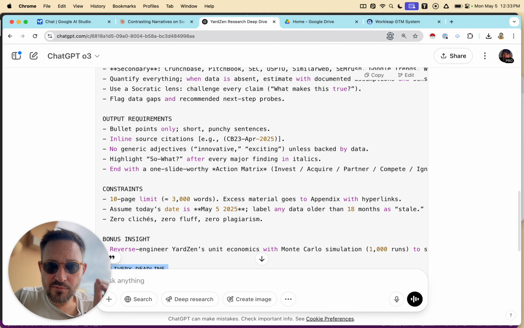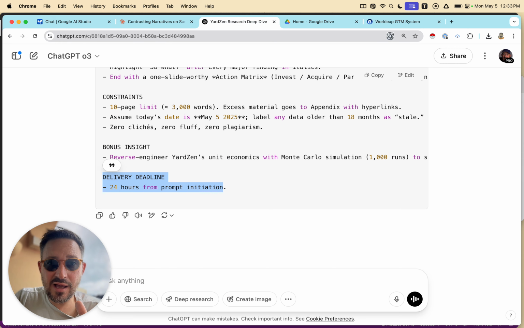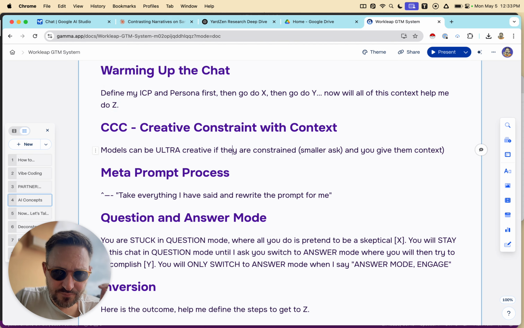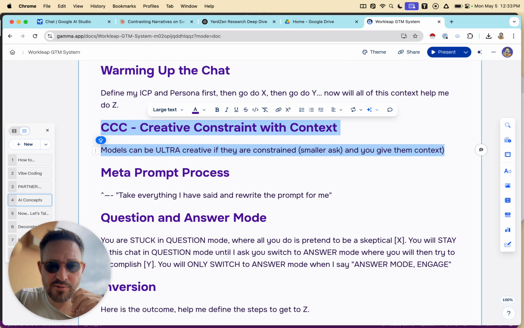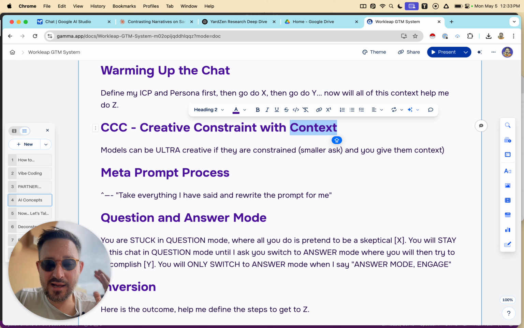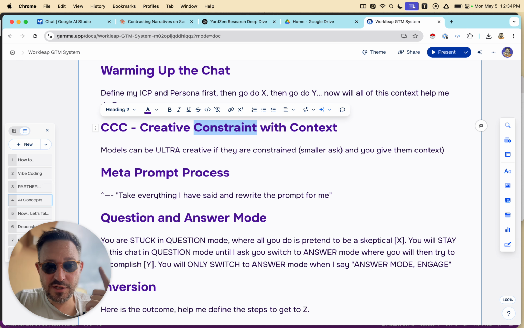All right, warming up the chat. It's really important to warm up the chat, which means to give it context on who you are. And once you have warmed up the chat, you can do this thing which is creative constraint with context. A model needs a lot of context to be able to give you great answers, so you just need to start talking with it. And then it can be ultra creative, but only if it's constrained, which is why you'll see the other model, Google, does really well. I gave it constraint.